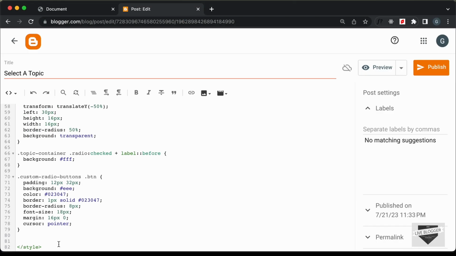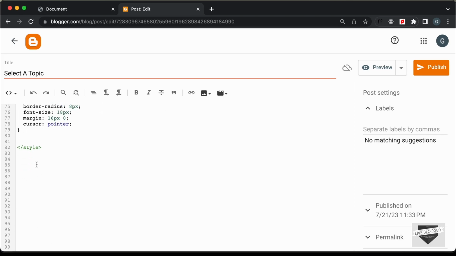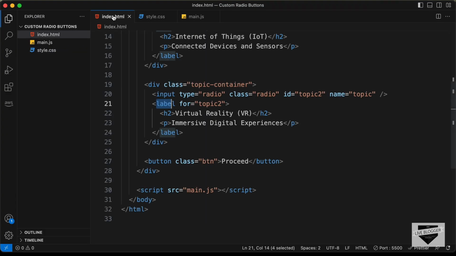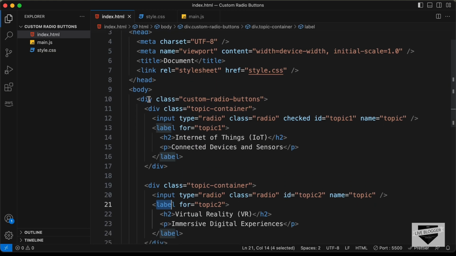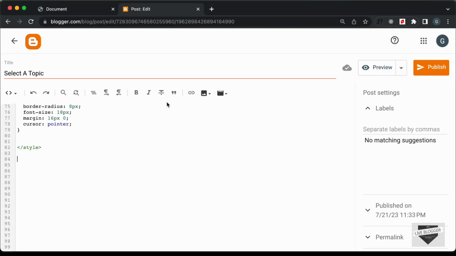And now let's add the HTML. So let's go back to our source code and let's go to the HTML file. And let's copy this HTML from here, from this line of code till here. And let's paste it over here.